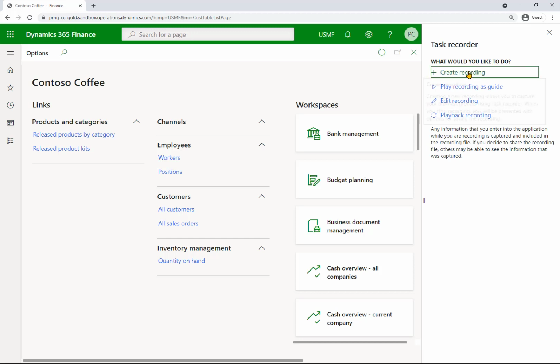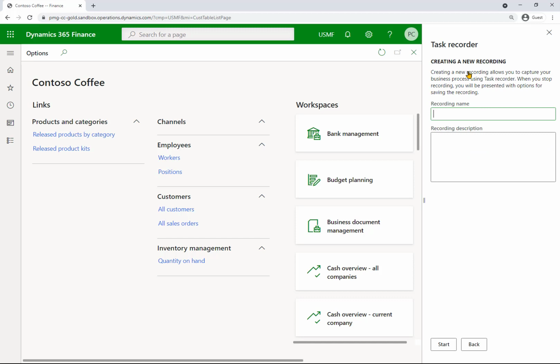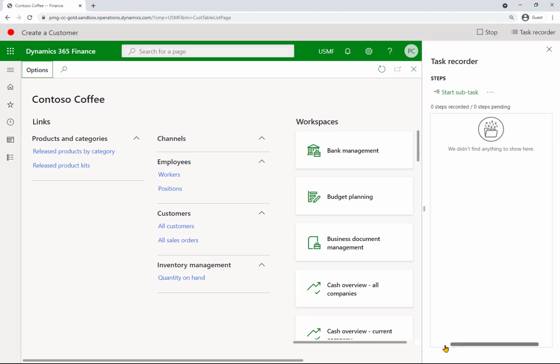I'll click on create a recording. Give the recording a name. I'll be recording how to create a customer, so that's what I named it. I'll click on start. As you can see on the top, the create a customer bar has appeared here now. This is the task recorder bar. Now I'll go ahead and start clicking and entering things that I want.